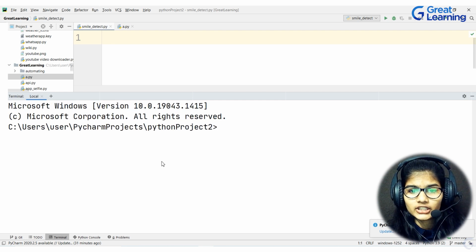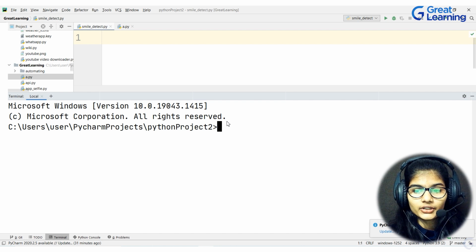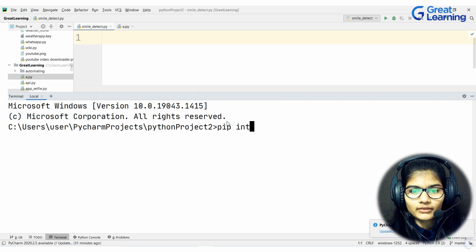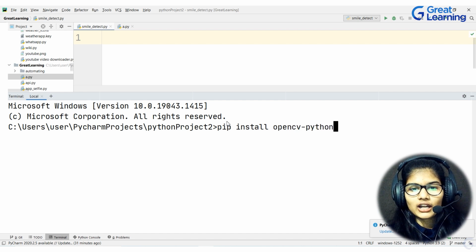Now, if you're not using this, or if you don't have any terminal attached to your IDE, you could simply refer to the command prompt. Here I'm going to write the command: pip install, and my library is opencv-python. This is how you have to do it, and hit enter.